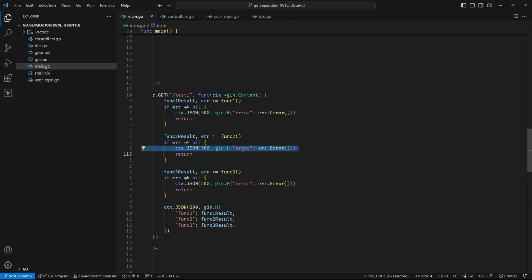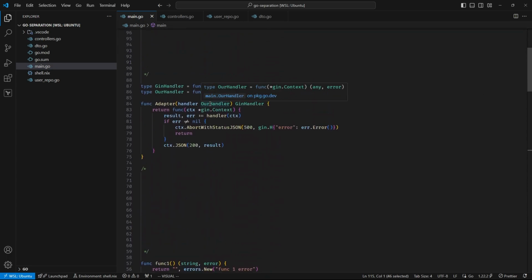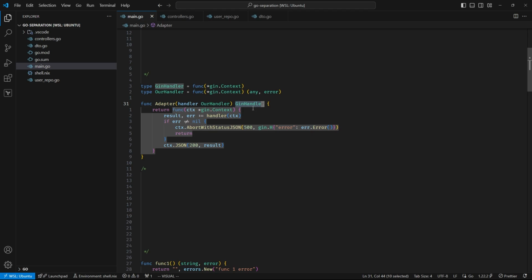To avoid this, you can use a design pattern that is really powerful in Go. It's called Decorator. What it does is it takes as an argument a function in the form that you want it to have and returns another function, in this case the one that Gin accepts.